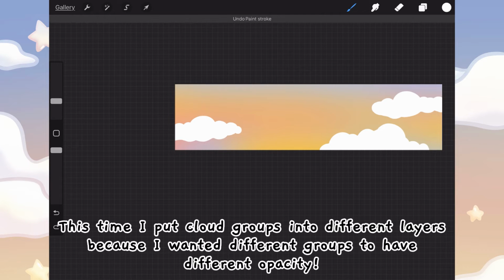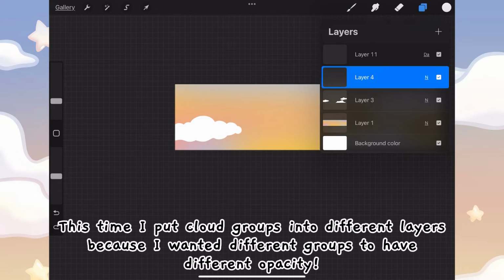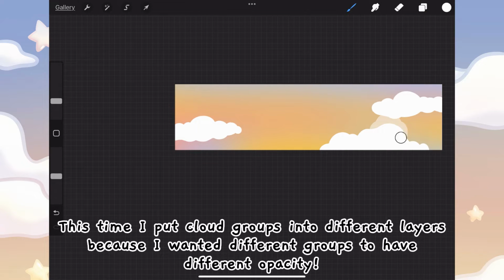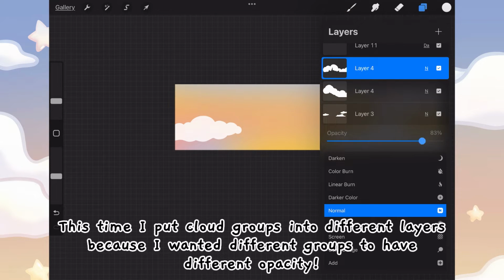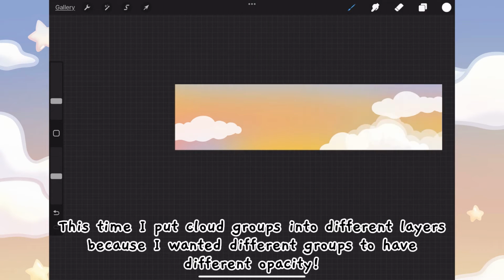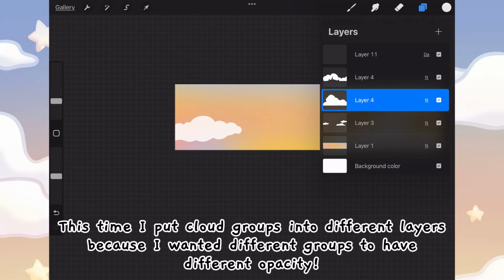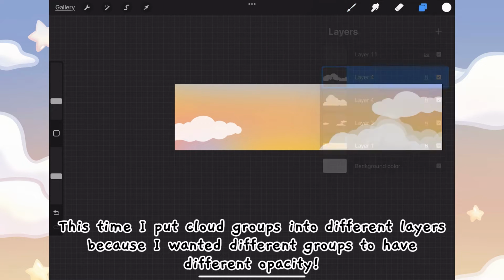So in this case, it was easier for me to group them into layers as opposed to having them on individual layers and then putting them into groups, because the way that I shade these will be using a clipping layer, and if all my clouds were on individual layers, I would have to do a clipping layer for each cloud layer, or I'd have to merge them all together eventually anyways.